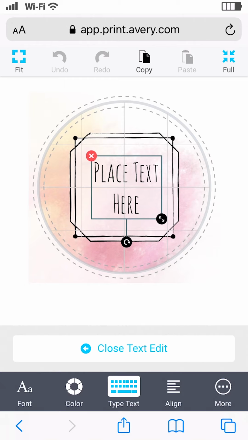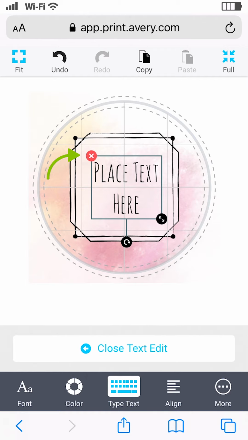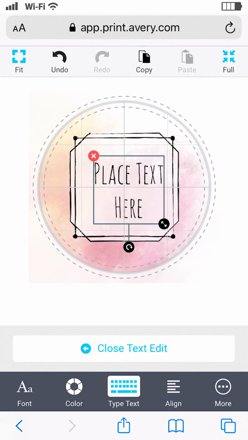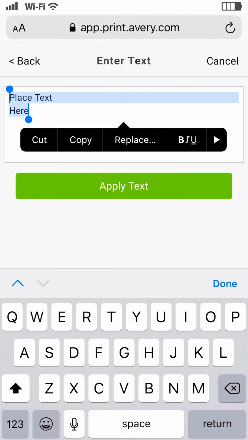Tap on the text box to activate the editing options. If you wanted to delete this text box, you could click on the X in the top corner. To rotate it, you can move the control at the bottom. To make the text box bigger or smaller, use the arrows on the lower corner. But for now, we're going to tap on the Type Text icon at the bottom to enter an address.